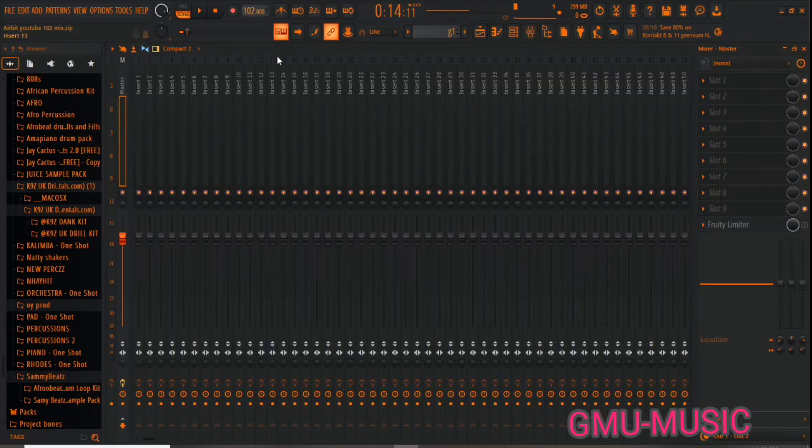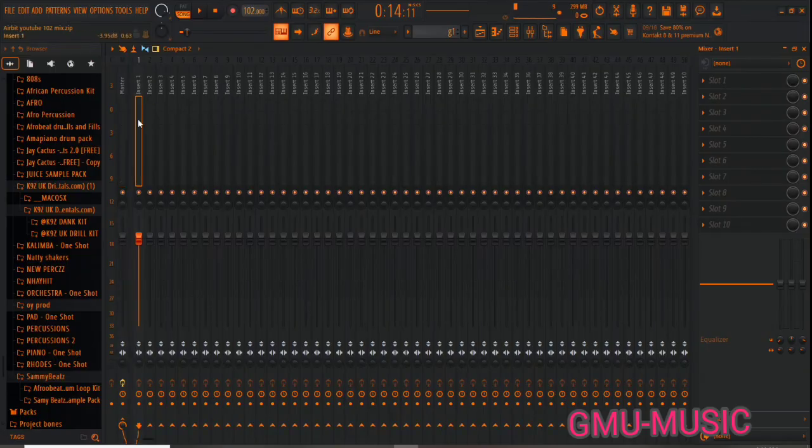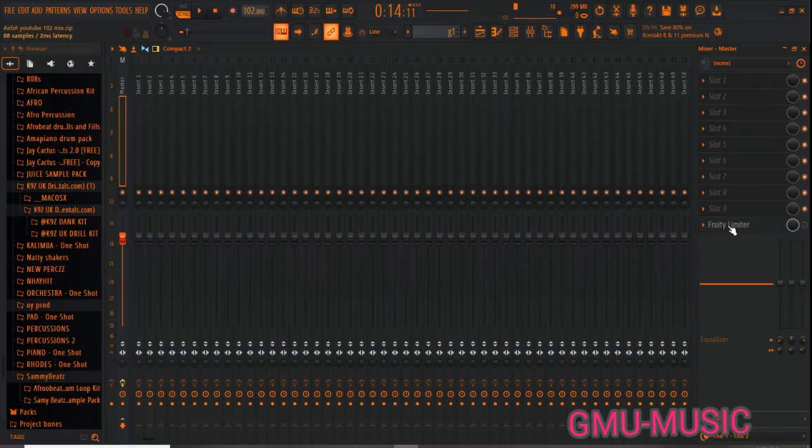So the next thing you do is to what? Make sure you start on this insert one. Don't start from this master, if not you're going to have some trouble. So you start from this mixer one, and then I will advise you to turn off your Fruity Limiter, except you want to keep it on. There's no problem about it, but I like turning mine off, so that at the end of the instrumentals I'm going to apply it. So for now, we are starting from insert one.